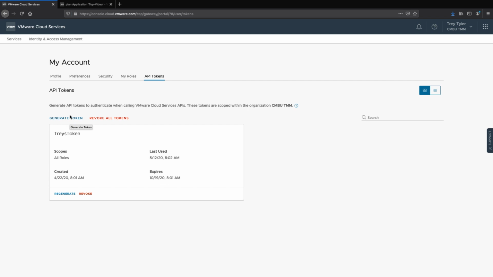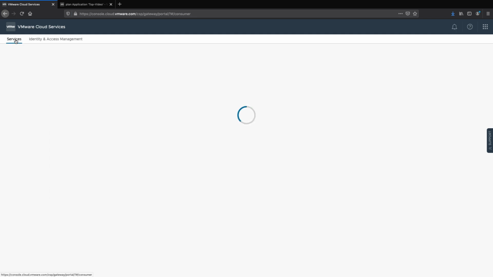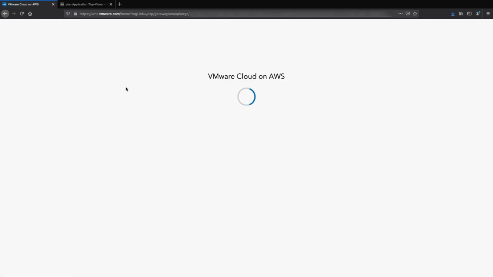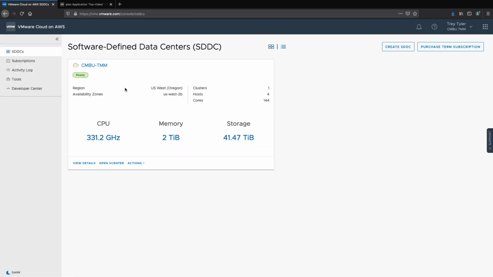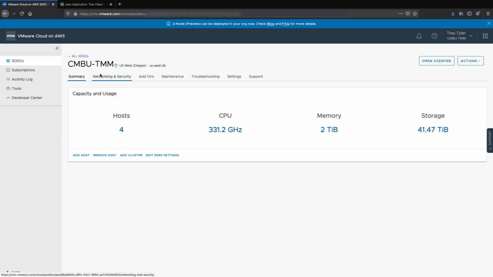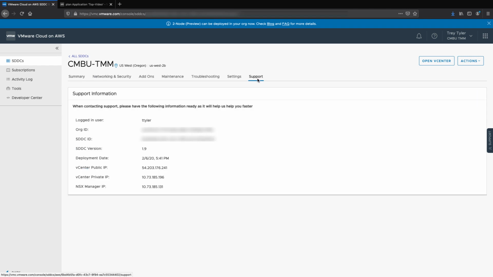After obtaining the refresh token, we must go look at our services to get more information on our cloud SDDC. Select the VMware Cloud on AWS service, then choose the software-defined data center in which we will be importing our rules. Finally, select the Support tab. This is where we will get the org ID and SDDC ID information which will be required for our script.